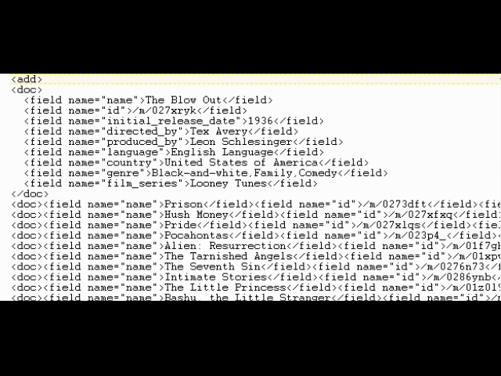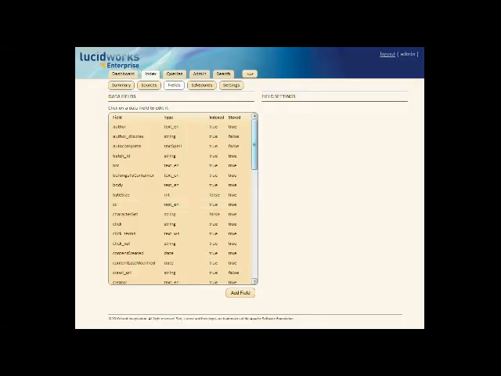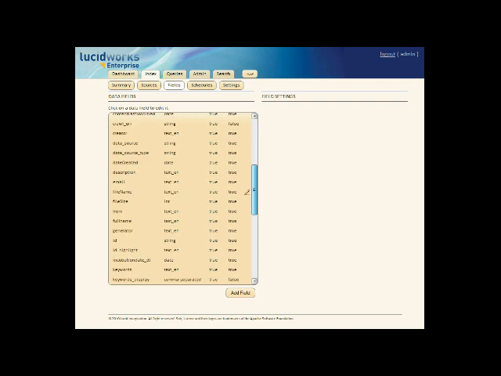I'll leave the actual processing to you, but as you can see here, each doc element has one field for each piece of information we want to pass. This particular Solr XML is going to add something like 140,000 film documents to the system. Okay, now, one cool thing about these fields is that we can individually control how Lucidworks analyzes them.